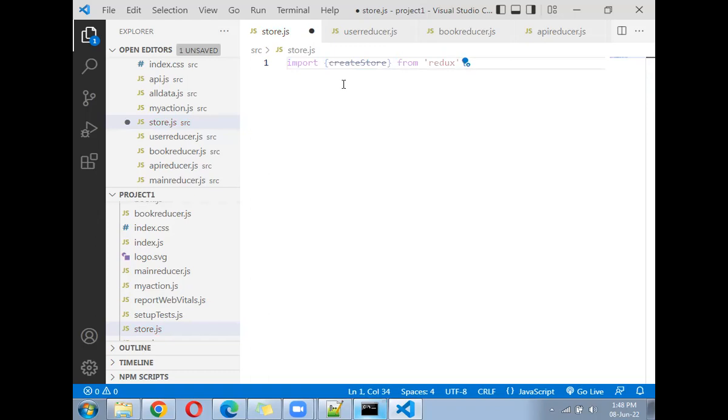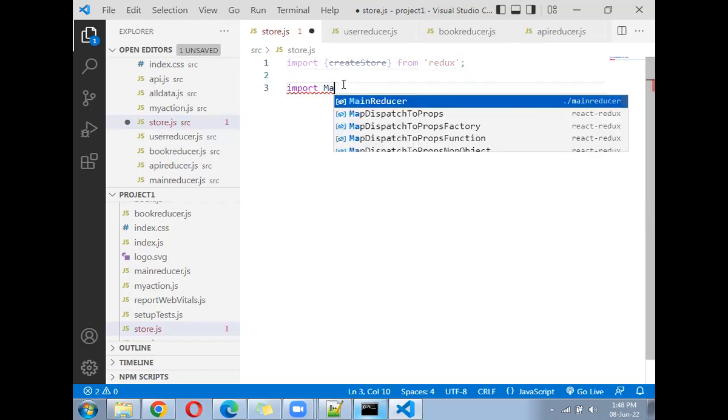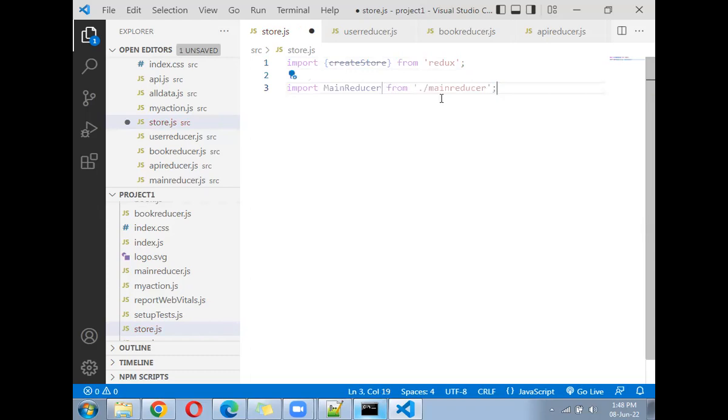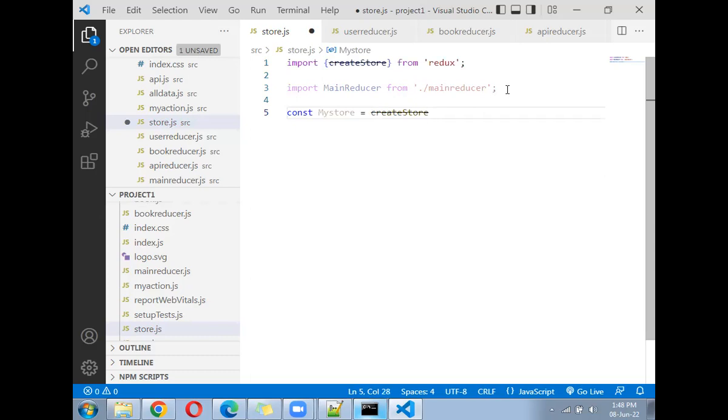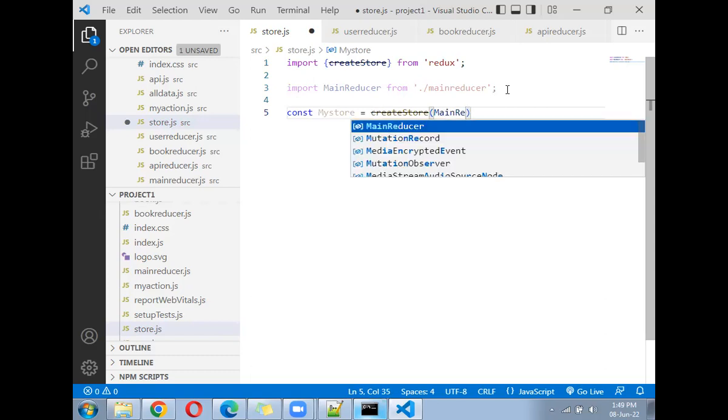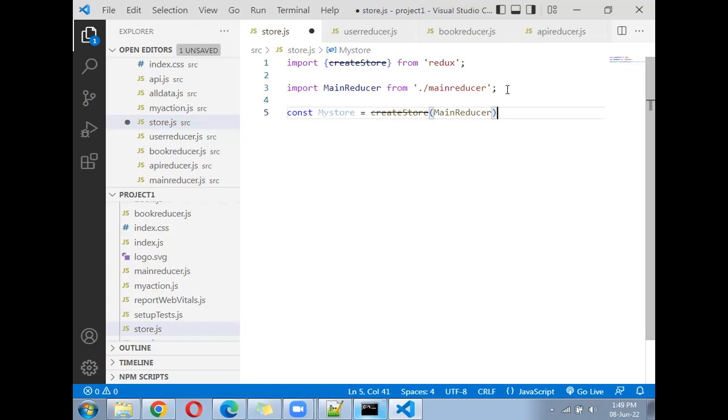Next, after that, import main reducer. const myStore equal to createStore. Under createStore, you can assign main reducer. Last, export default myStore.